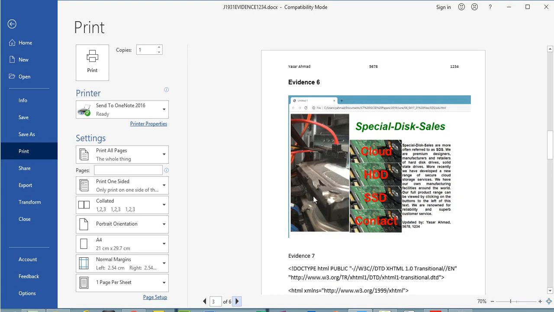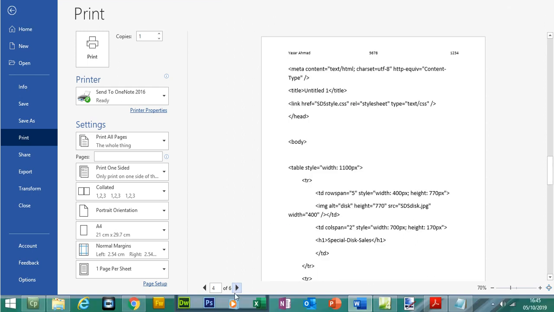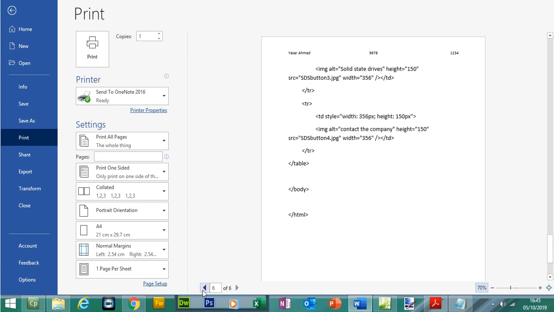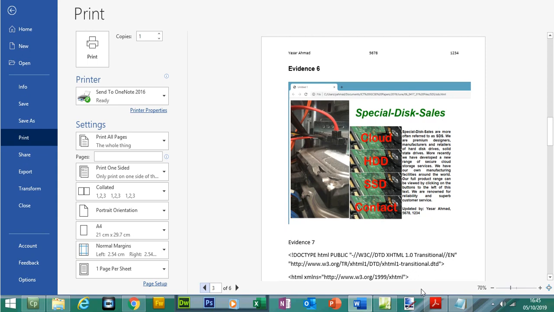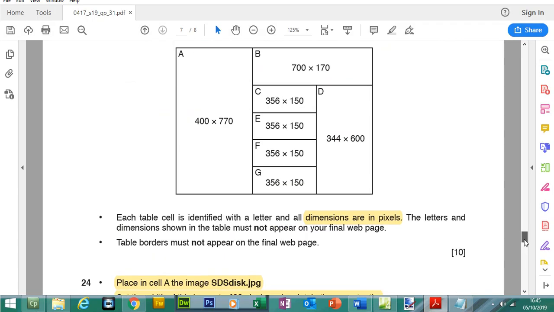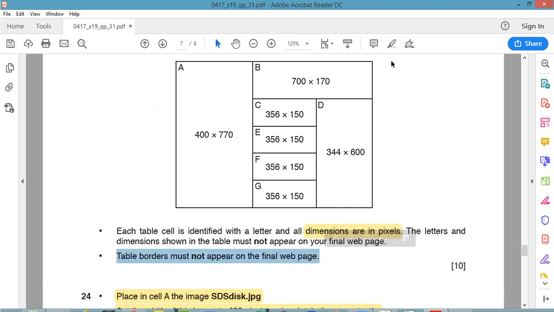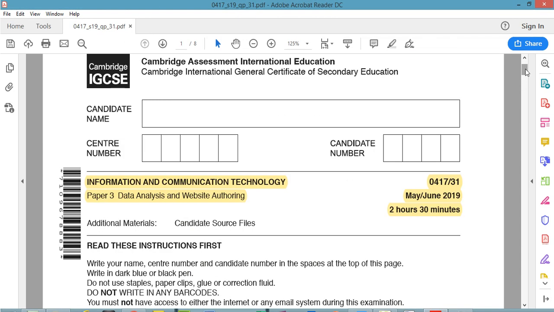This was a screenshot of the web page in the browser, and the next evidence is the HTML which we copied. So you'll notice there's no borders showing in this table here, so I don't really need to change anything. So do you remember I said we would go back to this question here? So we didn't actually have to do anything in the end, so the borders weren't showing. Okay, so I've completed now the website section of this paper, May-June 2019 31.